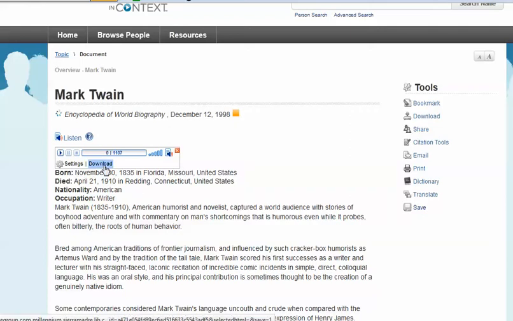I can also download the audio version of this article if I'd like, and it downloads it in an MP3 format, and I can listen to it on my iTunes.